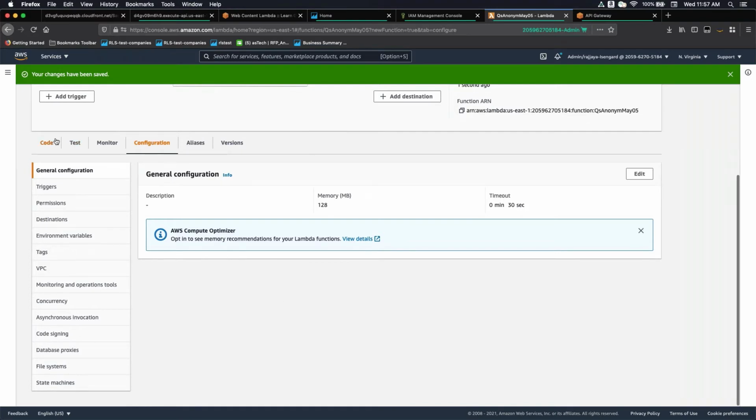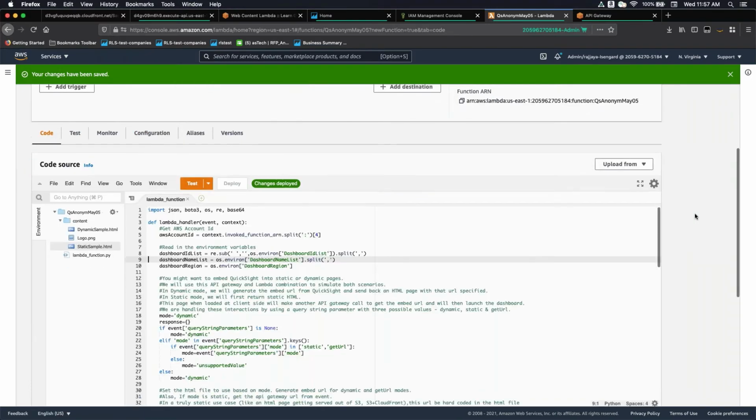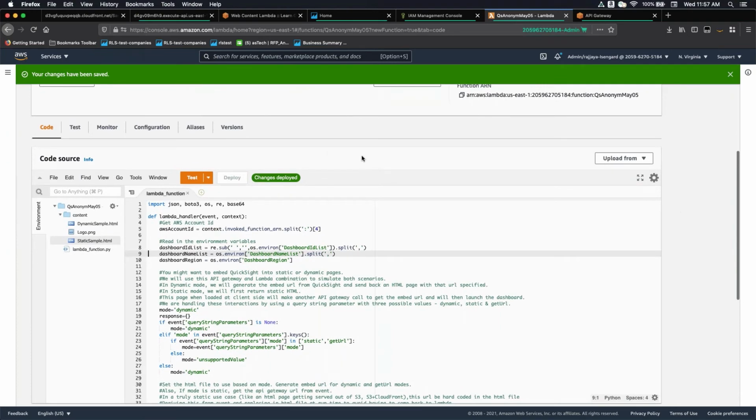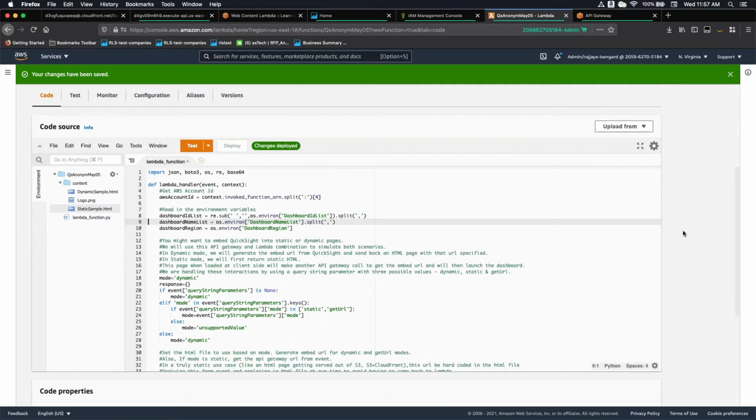Now, coming back to the code, we have our environment variables set up. Another advantage of having those environment variables which we just created is your developers don't have to come back to the Lambda function and make changes to the actual code every time there is a change in, say, the dashboard ID or the dashboard region. They could simply modify the environment variable without touching the code, reducing the deployment process in turn.